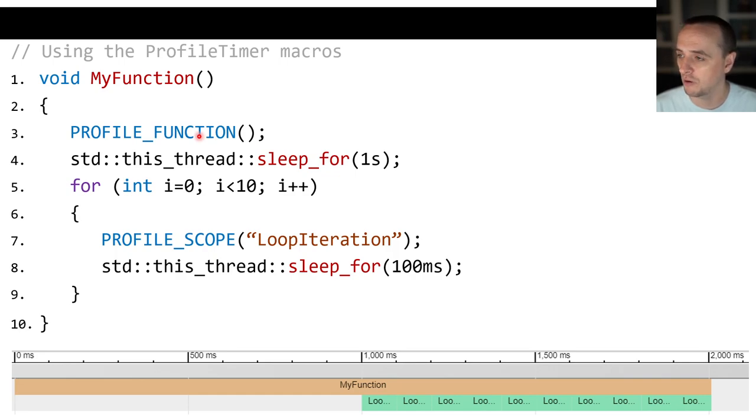If I look down here, my function was profiled. It took 2 full seconds, but inside my function it did 10 of these loop iterations, and each of those was 100 milliseconds long. That's 10 times 100 milliseconds, which is a second. At the very end you do see that it might go just past 2 seconds, and that's just a little bit of overhead from having to write this to a file and clear the buffer. Okay, so that's how we use it.